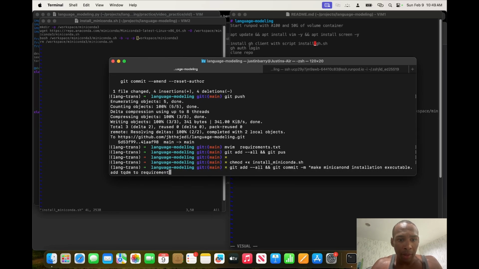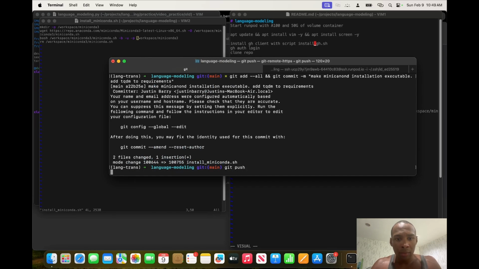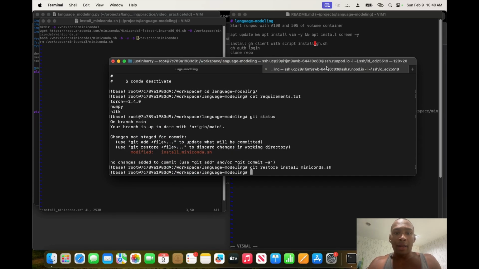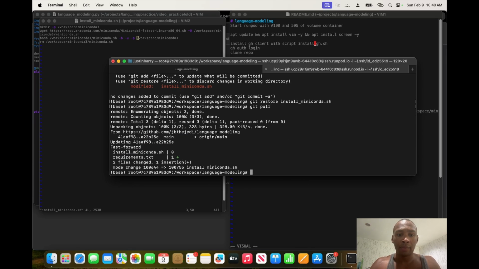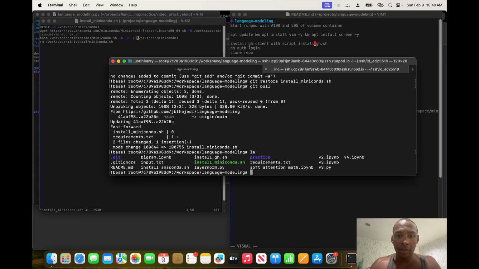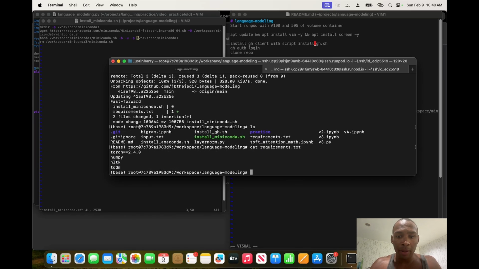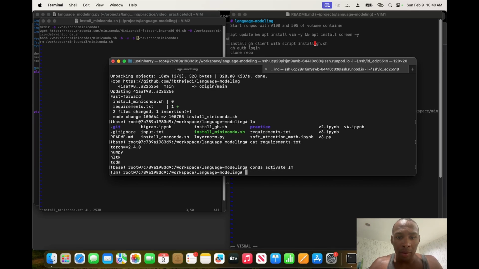Two requirements. Come on, hotspot. Git pull. We should see it as an executable. Nice. Cat requirements. Nice. Conda activate lm. Pip install -r requirements. Boom.